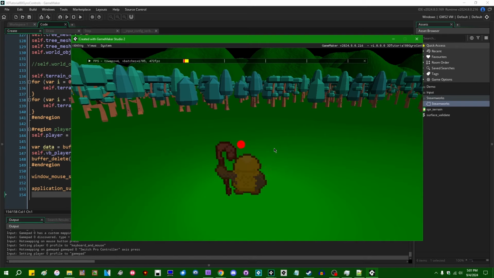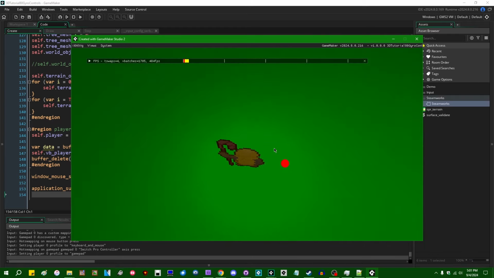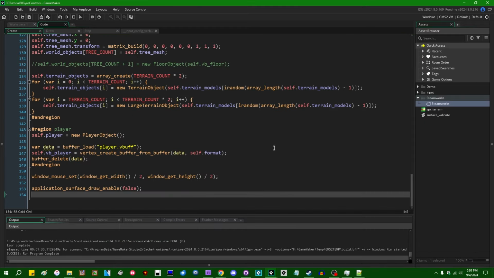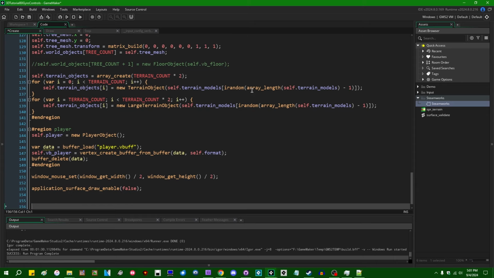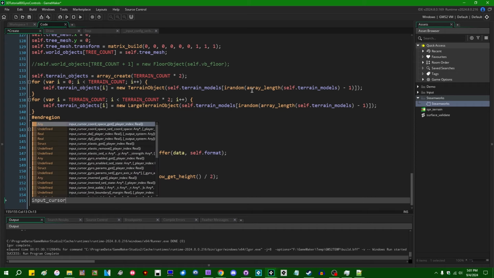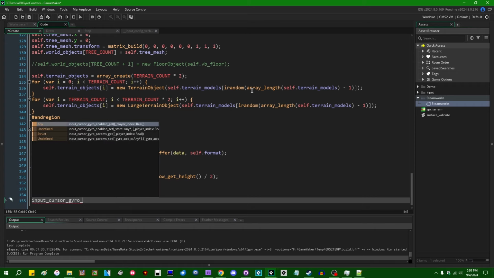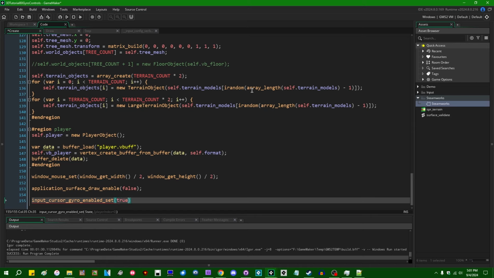Right, the input cursor being driven around. If you have a controller in use, it will be driven by the right thumbstick like this. And there is a function that you can use if you want to allow the input cursor to be driven by gyro, and that is going to be somewhat predictably named input_cursor_gyro_enabled_set. And we can just set that to true.